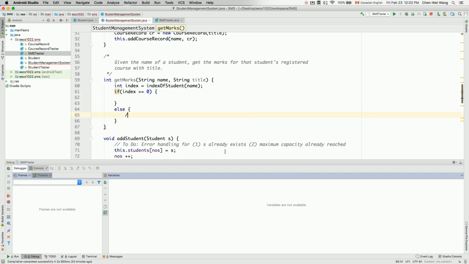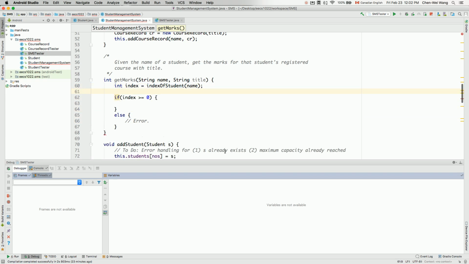Otherwise, it should be an error, which we'll handle a little bit later. Now we can say integer marks will just be -1, as we did before. Now marks can be reassigned. We know that index is actually valid because it's larger than or equal to 0. So now we can simply do this.students, and we identify that to be index.